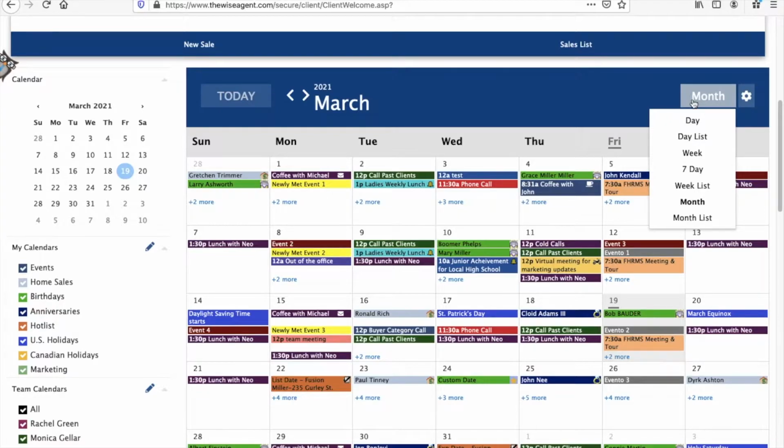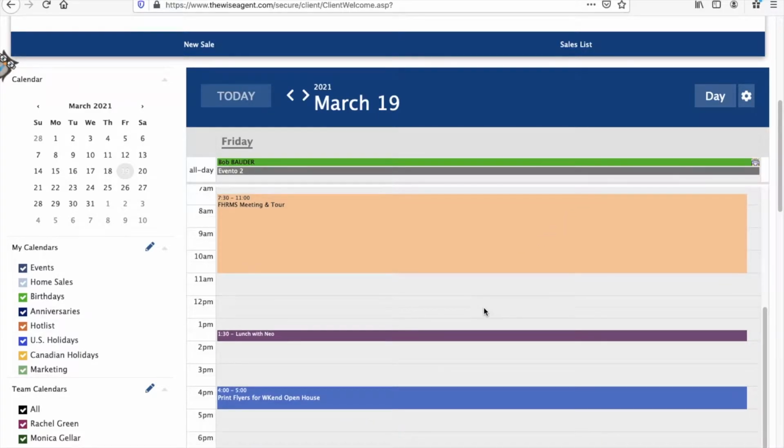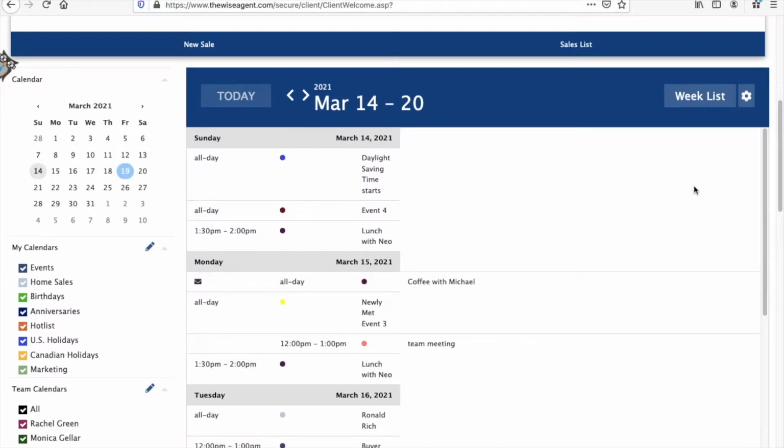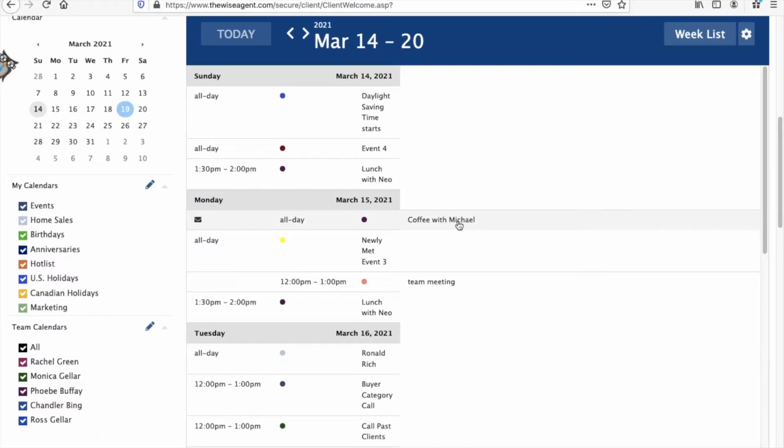If you're someone that likes to view your calendar by day, you can select the day view. This will allow you to see your day view option by time frames. You're also able to view it by week list. This will show you the day, the time, and the event in a week list format. You can always go back to the month view option by just selecting the week list and then selecting month.